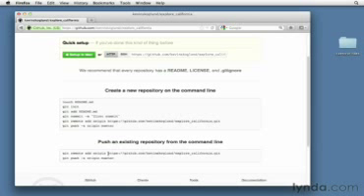Now don't worry about the exact syntax of this git remote add and git push, because we're going to be talking about those in the next movies.